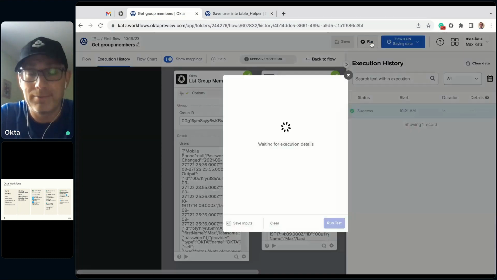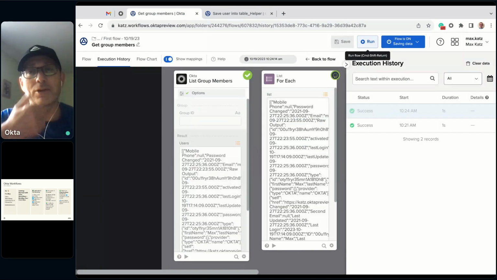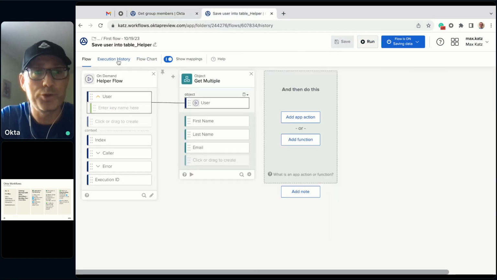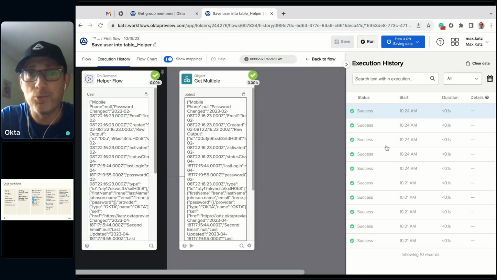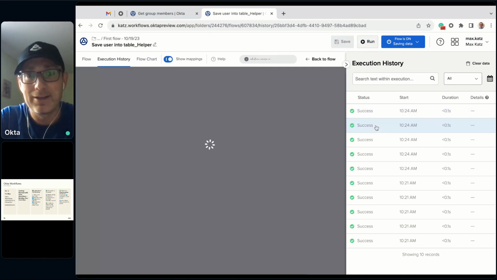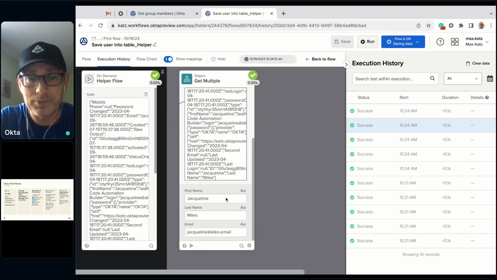I'm going to click run. This is going back to the main flow. This is my second execution. And switching to history, I have 5 more runs. But now I can see the information from the second card. So I know that this is now working as well.